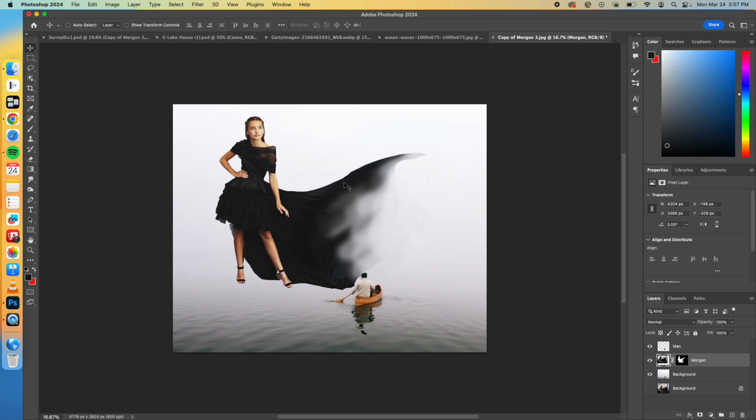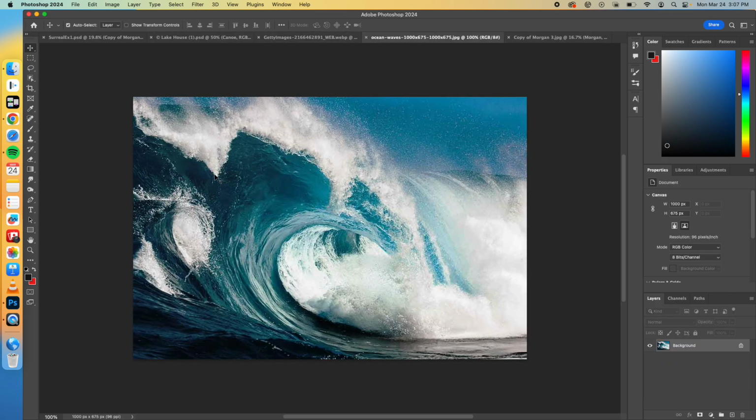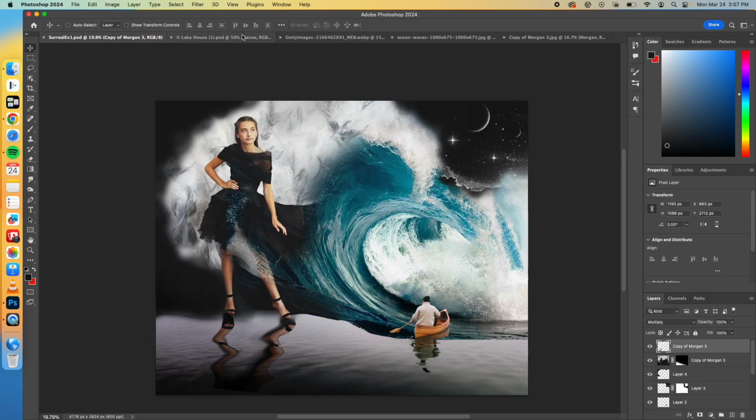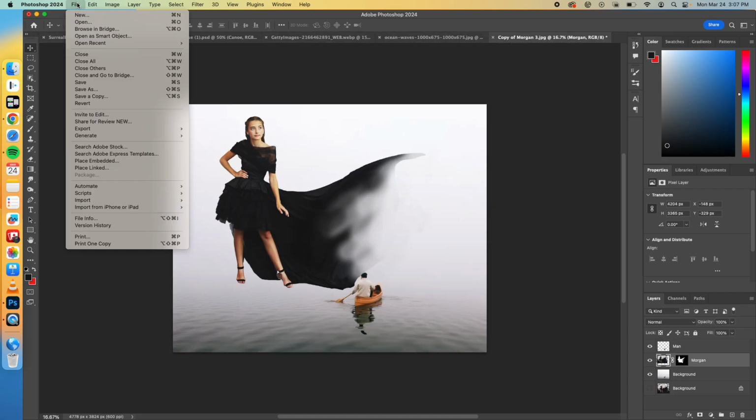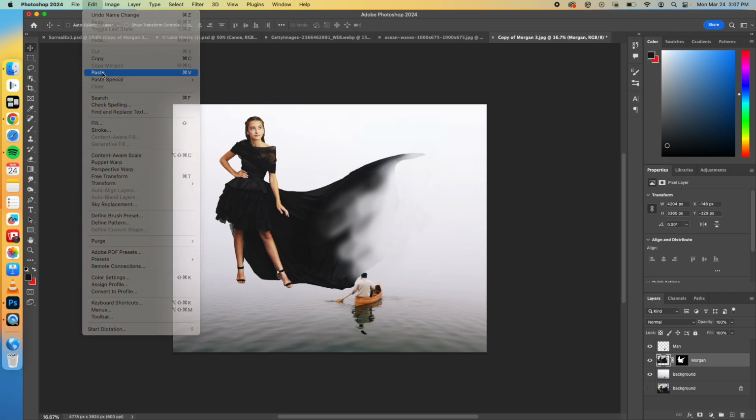Okay, so now I need that wave in here. So I might go to my wave picture, Command A to select all, Command C to copy, or go up to edit copy if you prefer the old-fashioned way. Where's my, there it is. Okay, so now I'm just going to go edit paste.